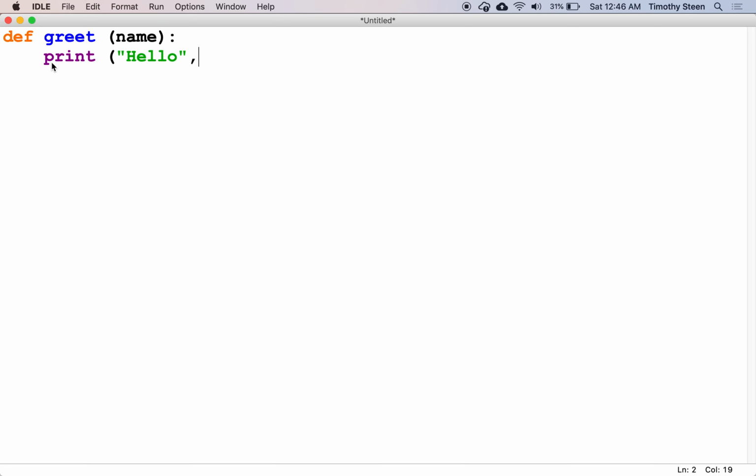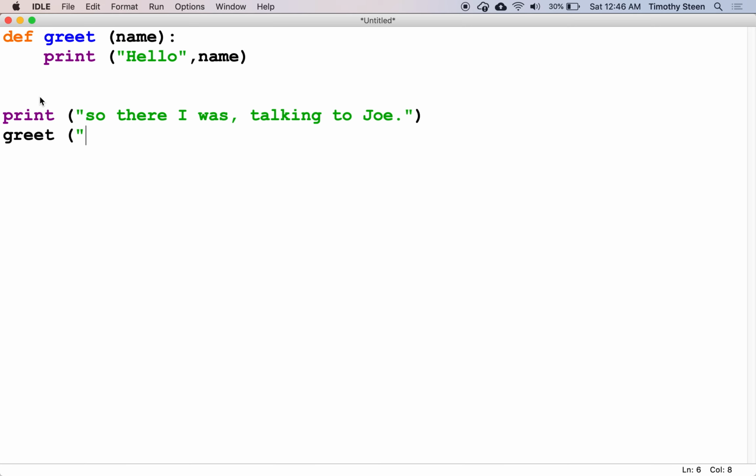I'm just going to make this even more simple than I did before. But just imagine some print statements here. So when I'm done with my function, I stop indenting. Now down here, this might be the name of my function. This might just be some stuff. So there I was, talking to Joe. And then you could say greet, and I want to send it the word Joe.